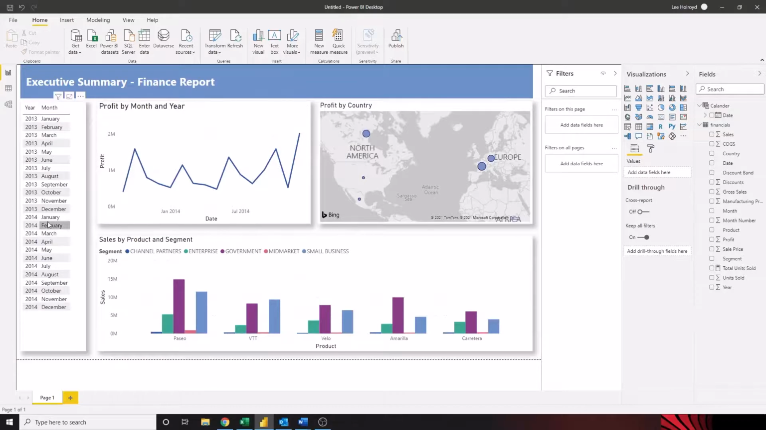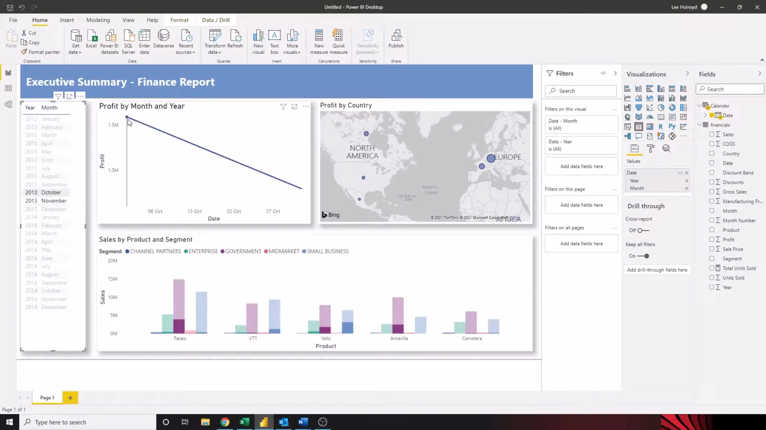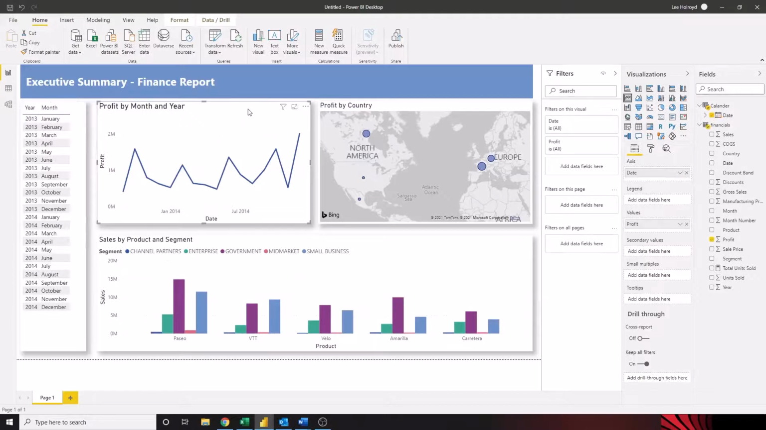This slicer one is really handy, because what I could do now is click on August and go, right, okay, well, August wasn't busy. October shows my profit. I could click on that and I can click on November, and it shows my profit from October to November. I can do some analysis such as that. What you can then do later on, which we're going to look at, is, for instance, here on this profit and month and margin, profit by month and year.